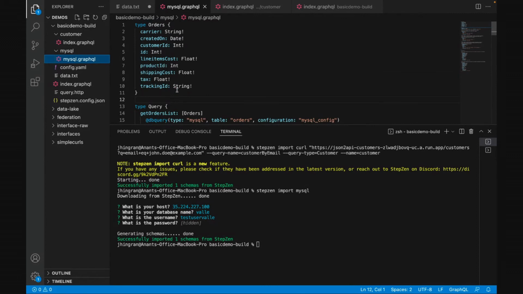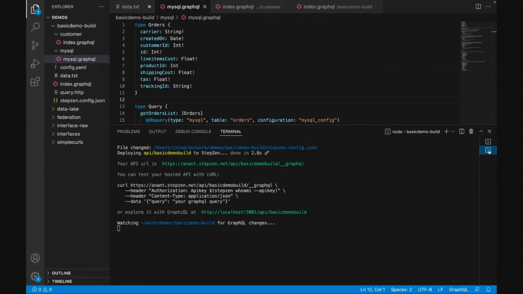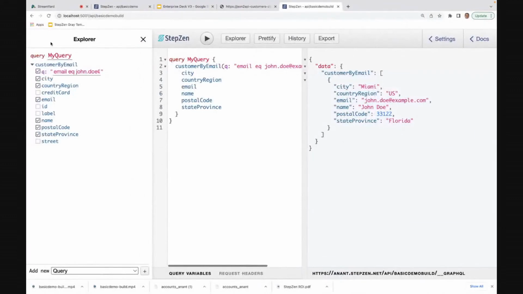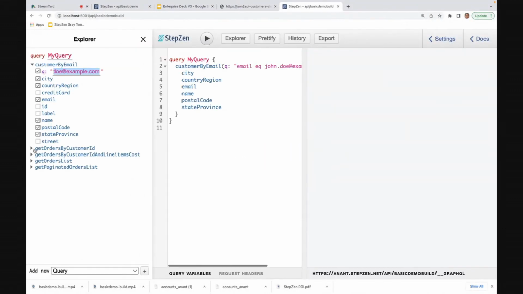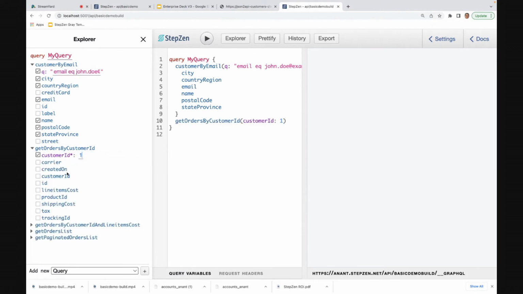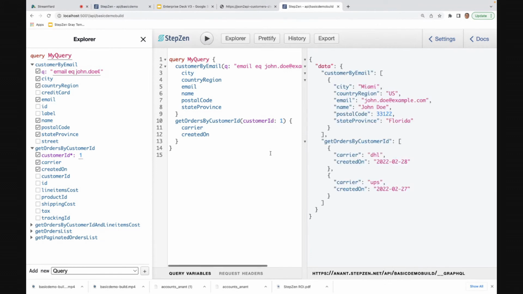Okay, so now we are watching it and we have deployed both of them. So now let's reload it. And now you've got not just the customer subgraph available to you, but you've got the order subgraph available to you also. So let's go and issue for customer one what his or her carrier and orders are. And there are two orders, and one order is going to be shipped by DHL, and another order is going to be shipped by UPS. So now we have got these two subgraphs, and now let's connect the dots.